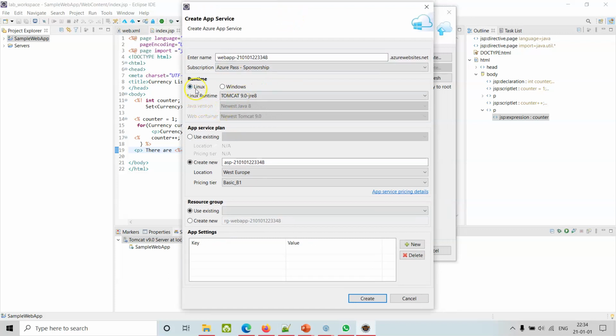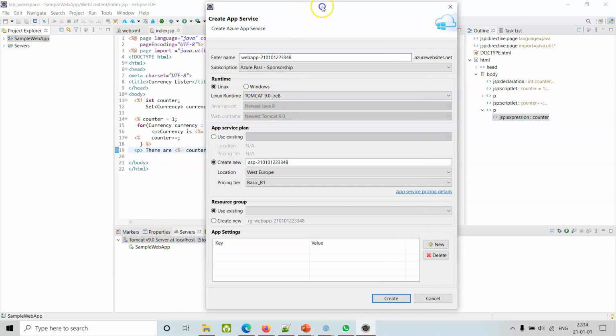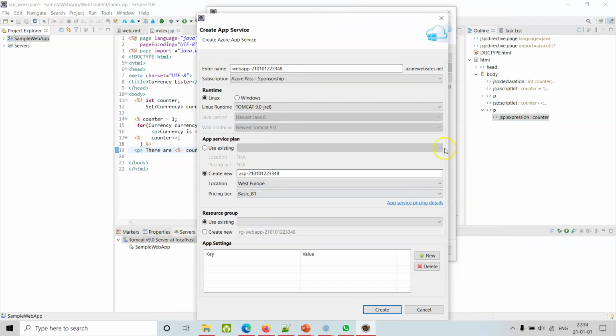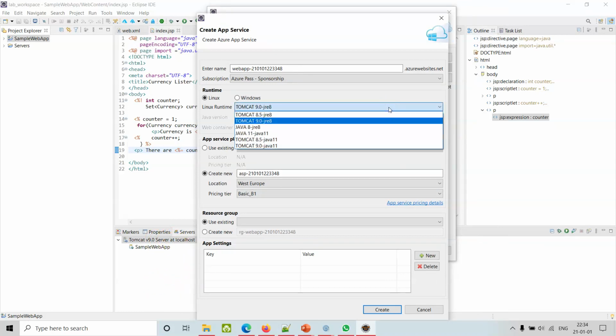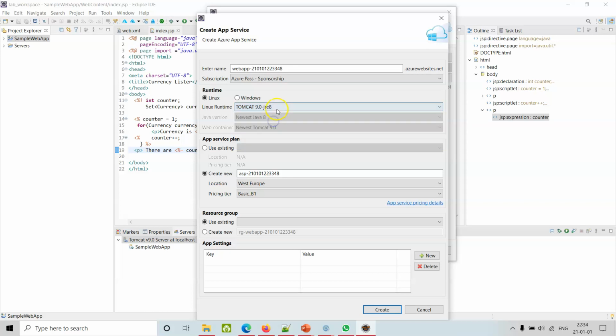what happens. Go ahead and choose Linux, Tomcat 9, which is matching to local here, and JRE8. I'm using JRE8 here. So we have various combinations here, but appropriately we can choose Tomcat 9, JRE8. I think it's reading some information, so it's matching. I did not choose it. And the next one is app service plan. Use existing app service plan or create a new one. Since we don't have any app service plan, go ahead and create new.